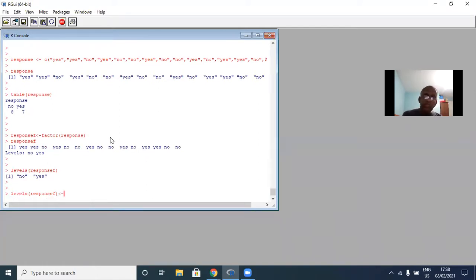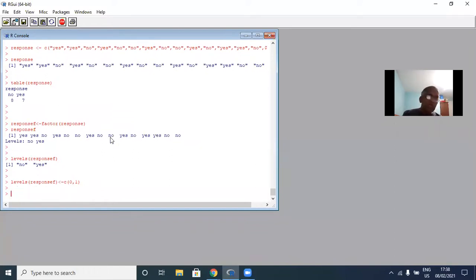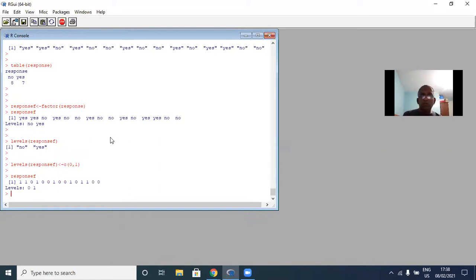And you can also change the levels to something else. Suppose you want to call no 0 and yes 1. So you can do this, right? Now you should type response F. It will only contain 1 or 0. So 1 here corresponds to yes and 0 corresponds to no, right?